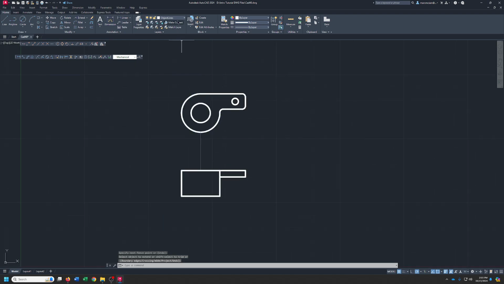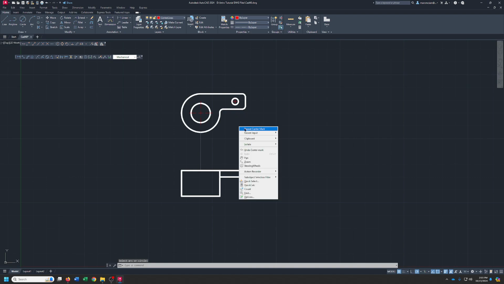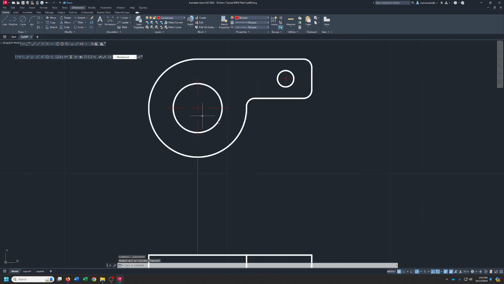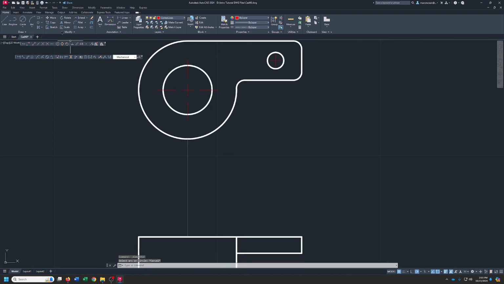Now we need our hidden lines, and remember how we made center lines. So I'm going to go back, center lines, and center mark. Pick this one. Pick that one. So there's our center lines. Change to our hidden line.